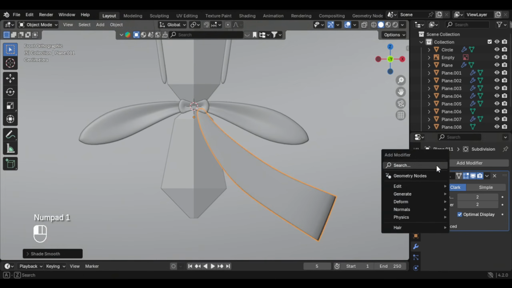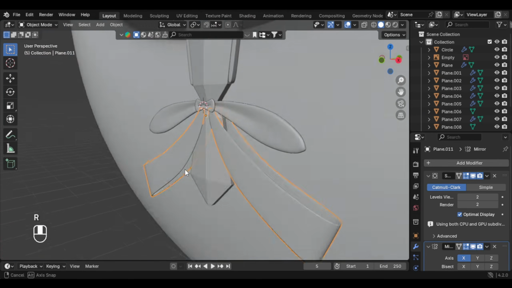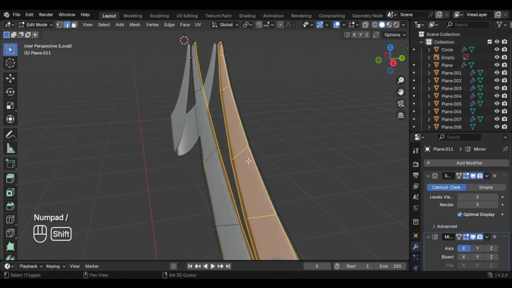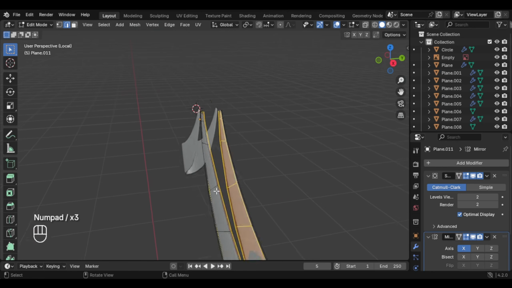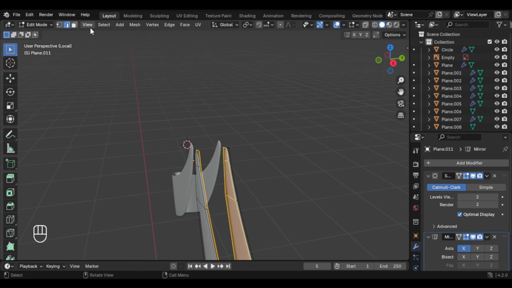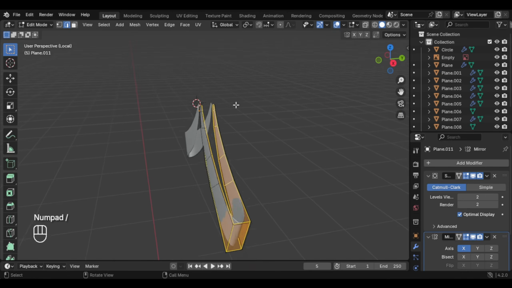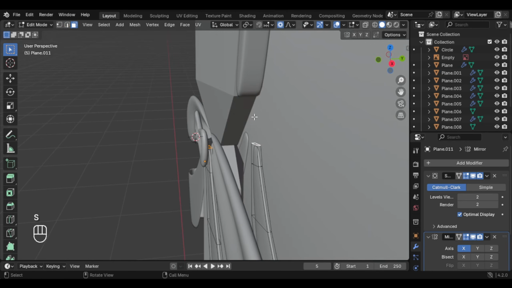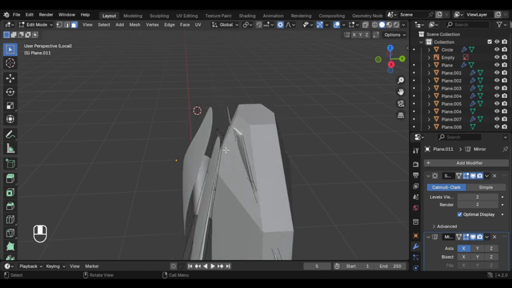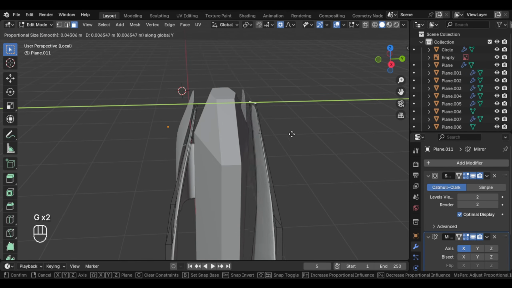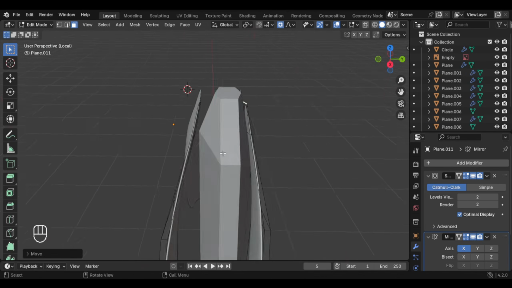And now we can just add a mirror modifier, and we have it on the other side. And let's toggle local view to see it better. So you can just press / on your keyboard, or you can go up here to View and Local View and toggle local view. So let's enable our proportional editing again. We can just select this face and bring it to the back, so G and Y to about here should be good.